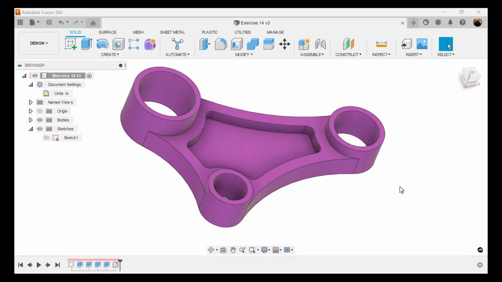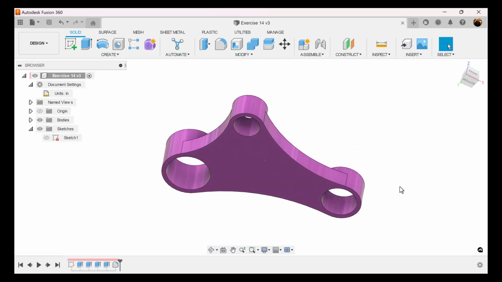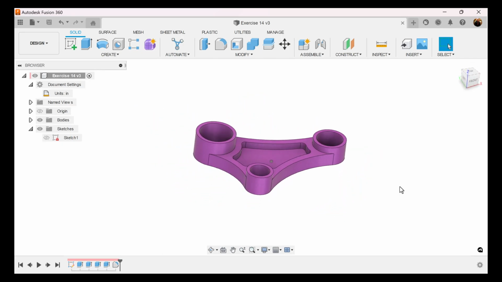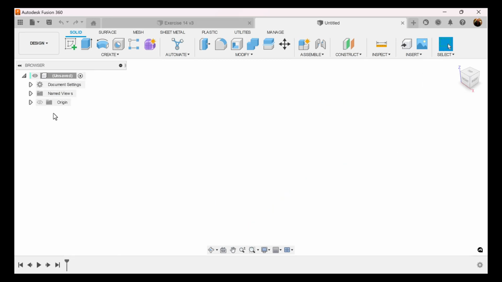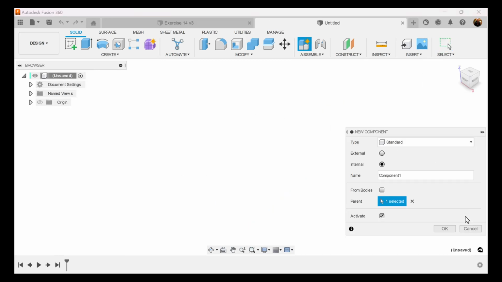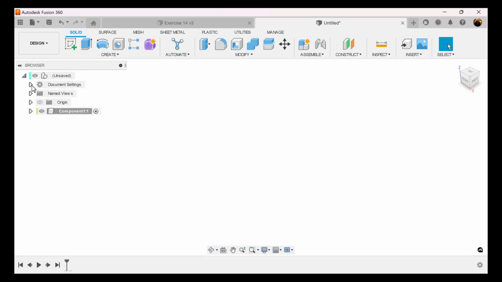In today's exercise, we're going to be creating this object here. Let's get started. Let's start out by creating a new component. Under Document Settings, let's change the units to inches.